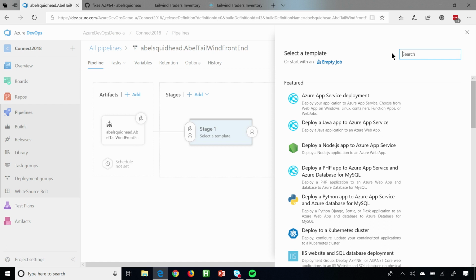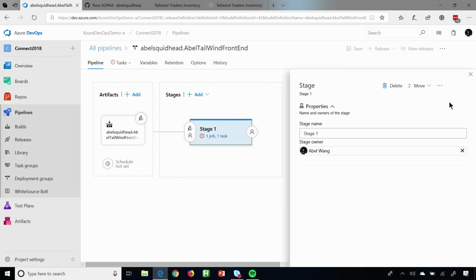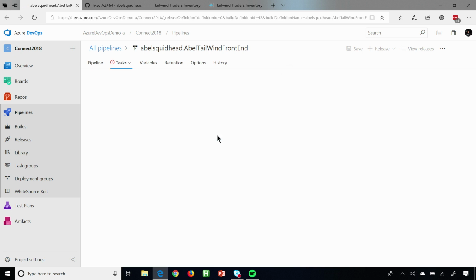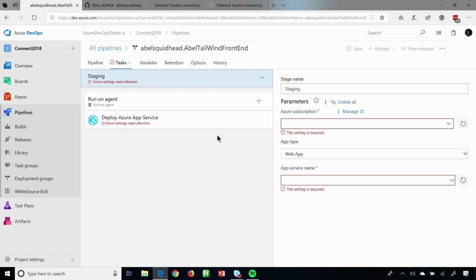Now, for this demo, I'm going to go ahead and deploy my code into Azure App Service, so I'll just use the App Service template. Now, the way you set up these releases is first, you describe what your stage is going to be. So my first stage is going to be for my staging environment, so we'll name it staging. And after we define what the environment is going to be, we can go ahead and go into that particular staging environment, and now we'll describe all the steps that we need to take to deploy our application into this particular stage.